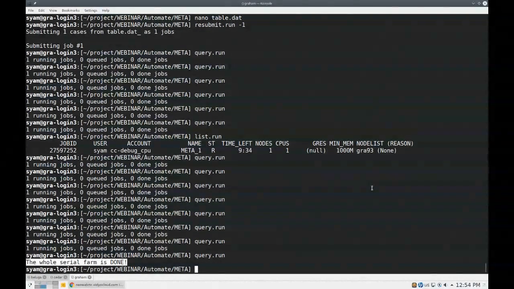Very convenient if you run lots of jobs and maybe the cluster goes offline, you go back and just say resubmit, and it picks up where it left off, basically. It only runs jobs which it needs to run. It can be a very, very big time saver.